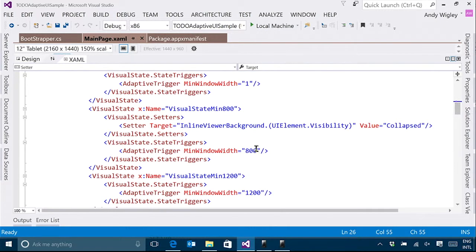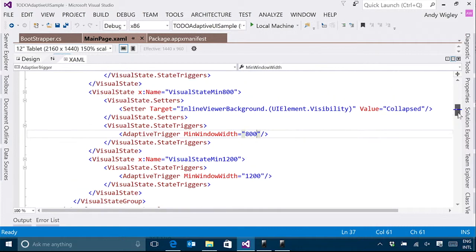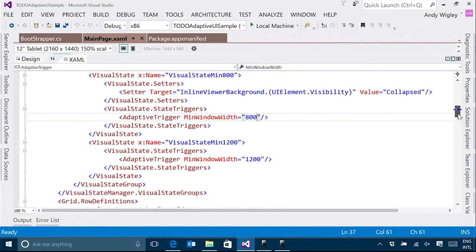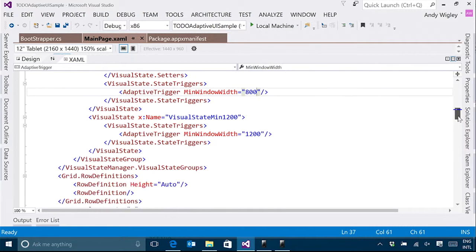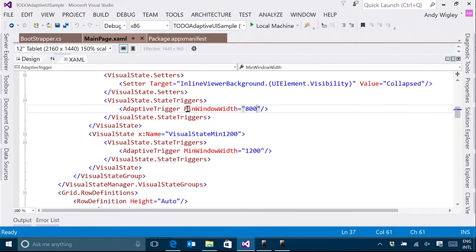This one is a min window width of 800. So this is when you start getting out to the medium. And in actual fact, the attached screen will either fall into this 800 or into this 1200. Yeah, I think it's generally safe to assume that the attached screen will be greater than 800 of a min width, and it's up to you to decide if you want more triggers at more min widths or just one or two. Right. And in fact, this one has no visual state setters at all.